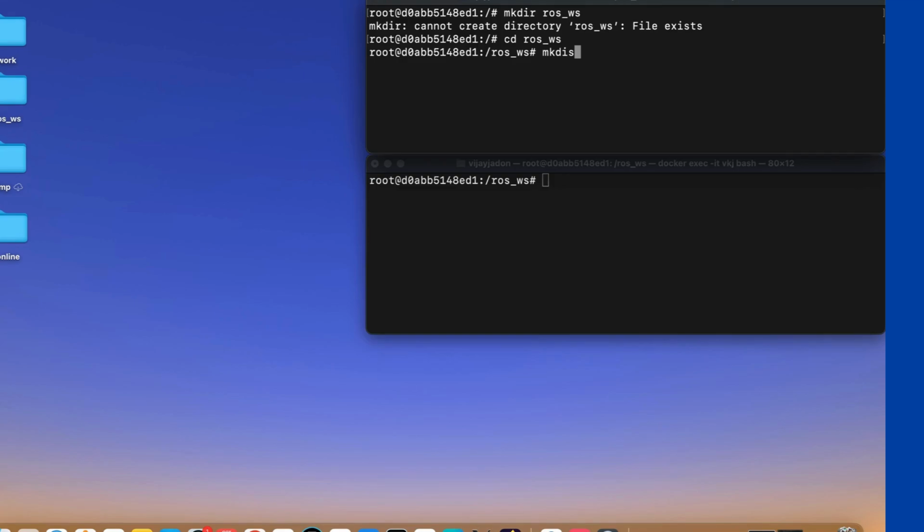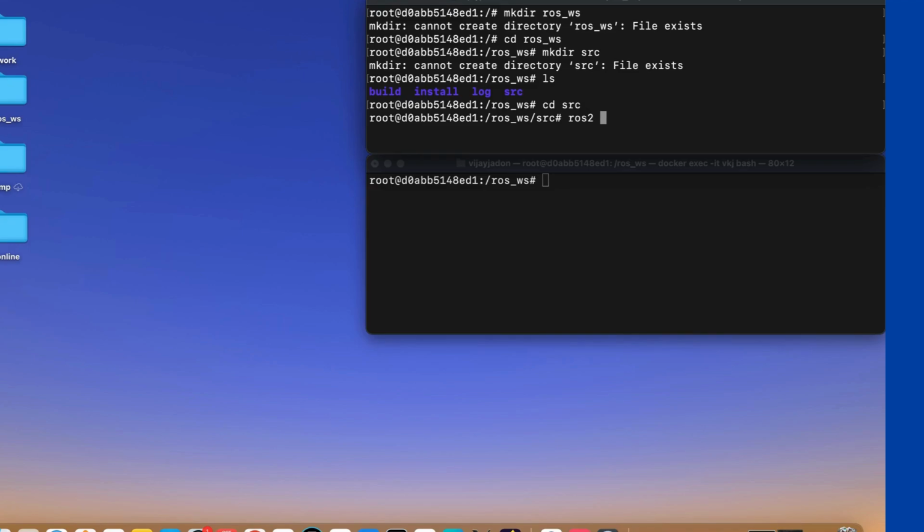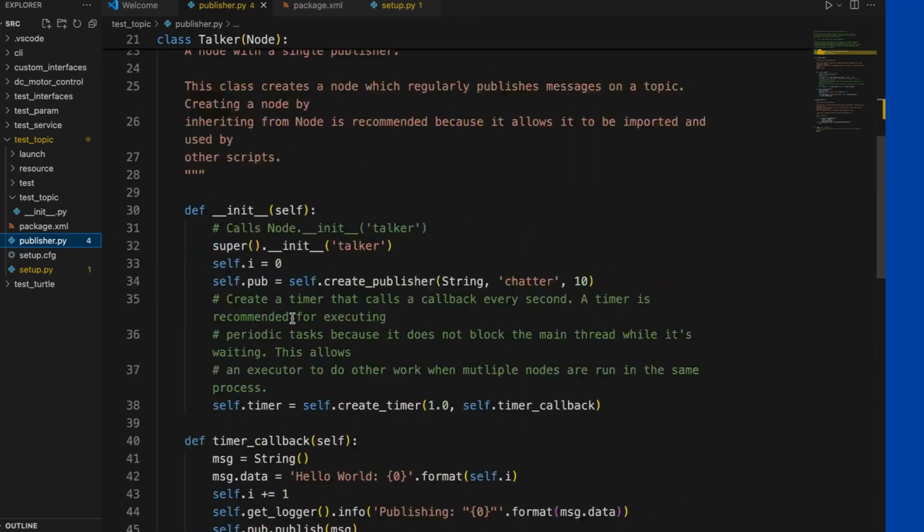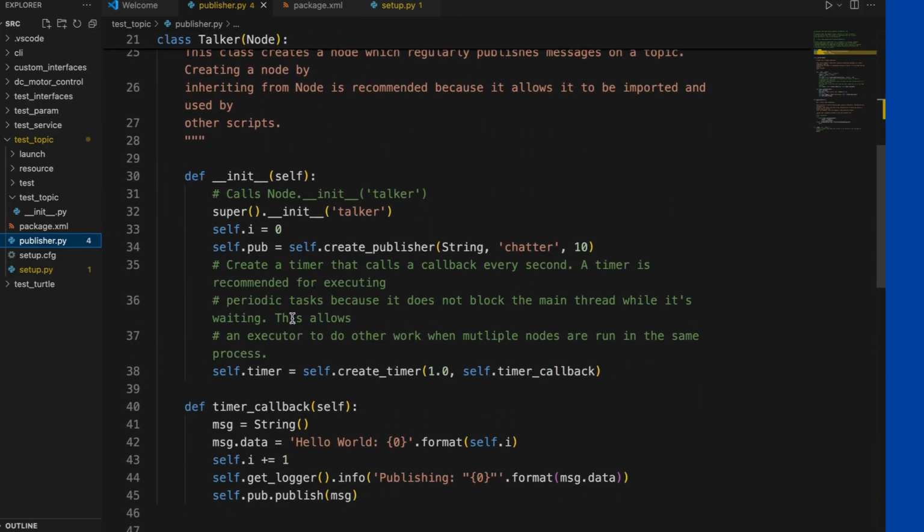So now we can use ros2 pkg once again to create the Python package. So we'll be using the ros2 pkg create command, and do not forget to specify the build type, else it will create a cpp package. You may give test_topic as the name of your package, but in detail we will be dealing with the package in a separate video. So for now you follow the instructions only. Open this src folder in VS Code, create a new file, copy and paste the code and save it as this.